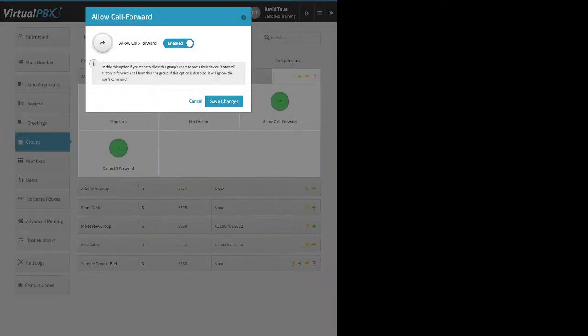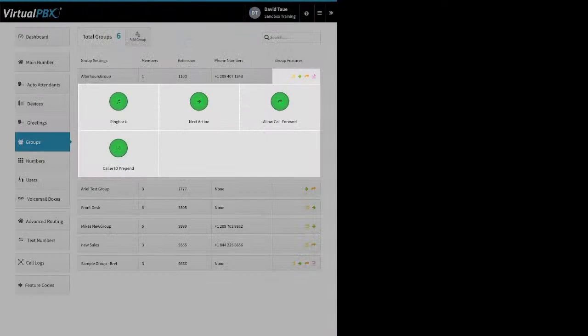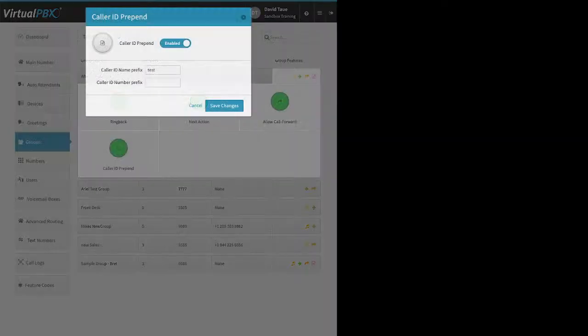Allow call forward. If you enable this, that means your users can make use of call forwarding, i.e. they're not at their normal phone, so they forward the calls to their mobile. All right, now if a user already has their mobile phone as a device on their user, then you probably don't need call forwarding or allow call forwarding.